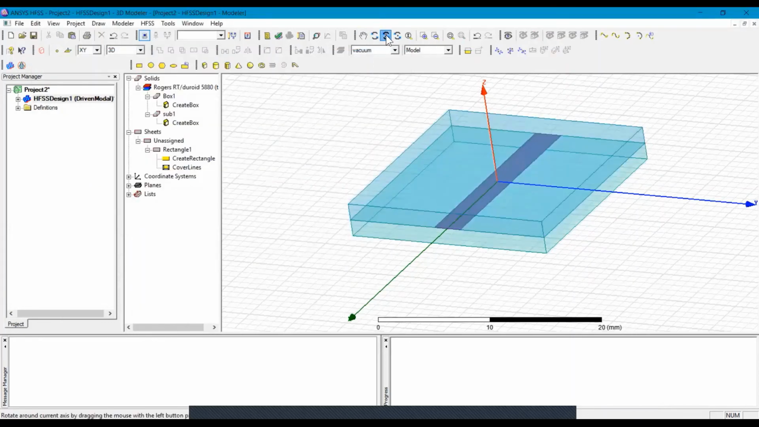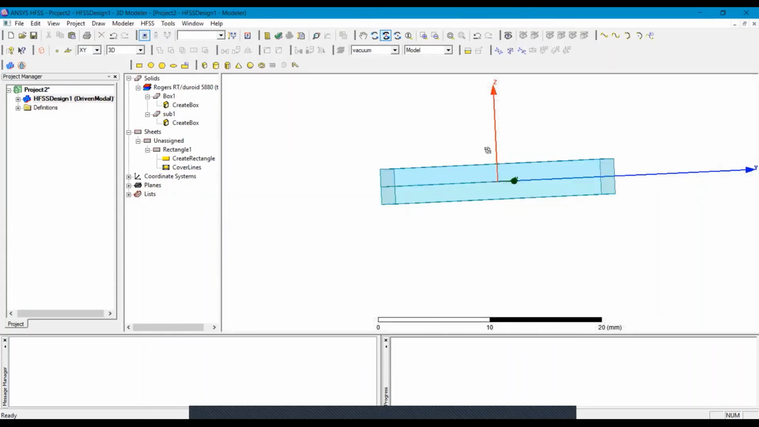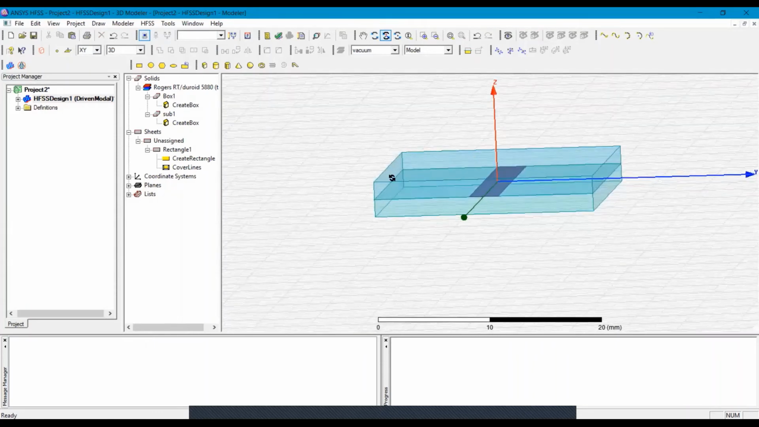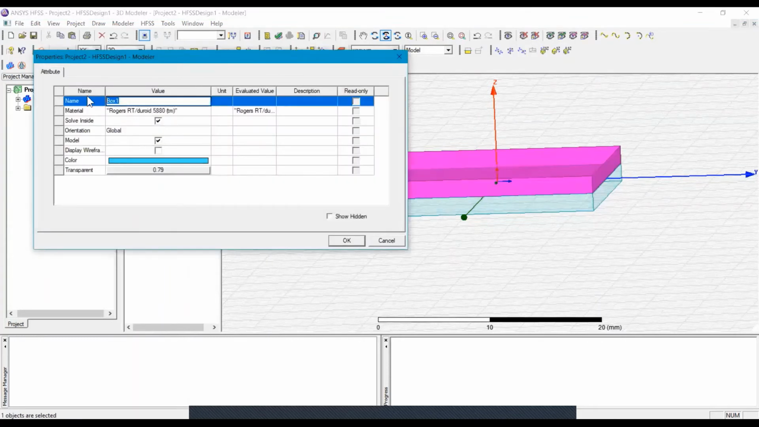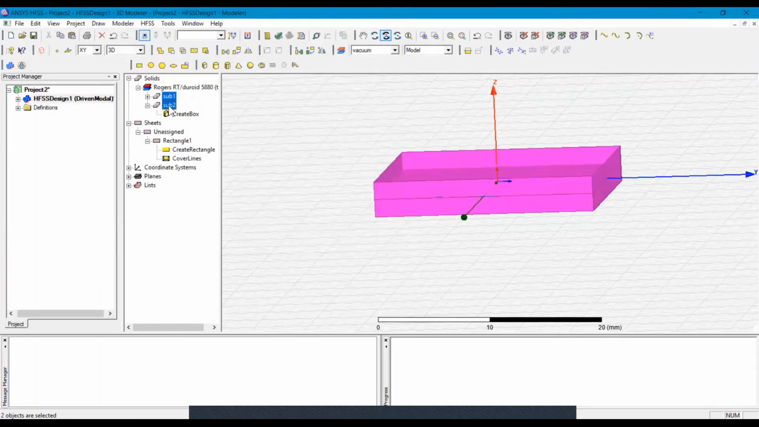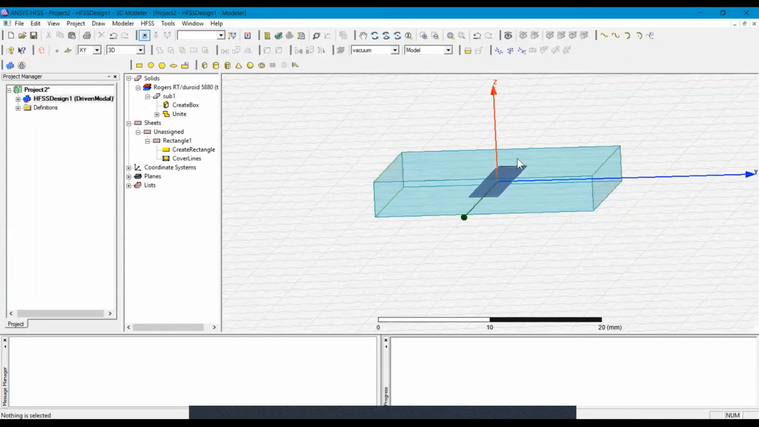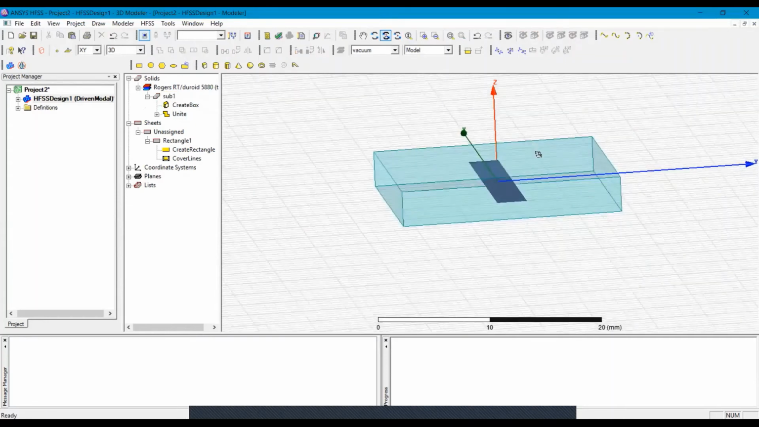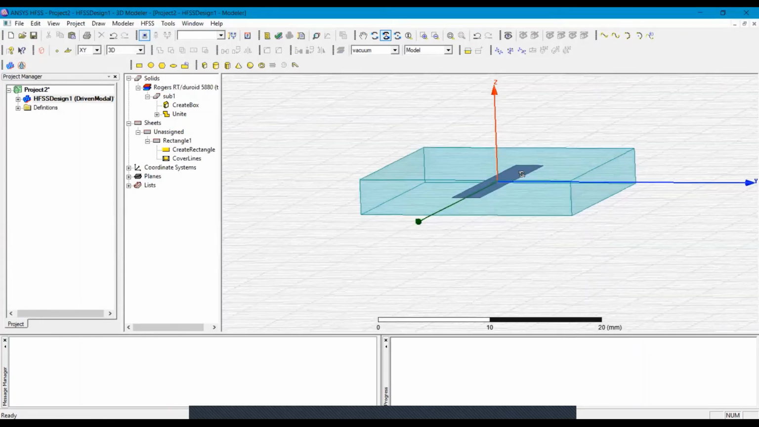Now you can see that the structure is designed. What I am doing, I am giving the name sub 2, and I am merging substrate 1 and substrate 2 by this. Now you can see that this is the design of the strip line.